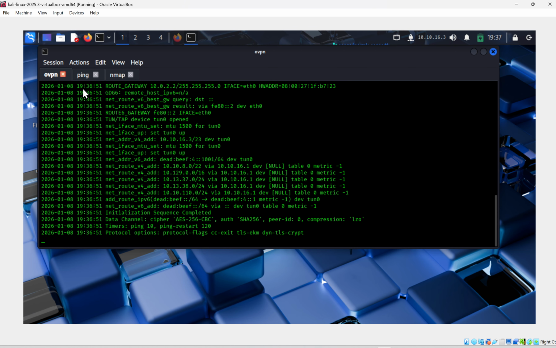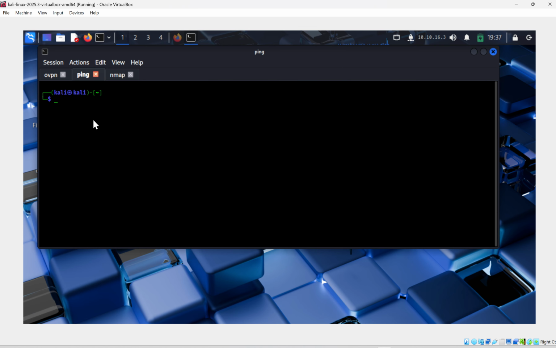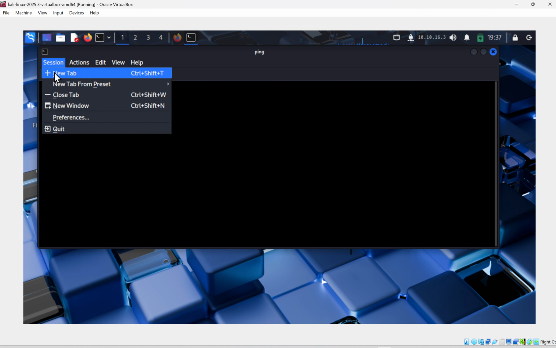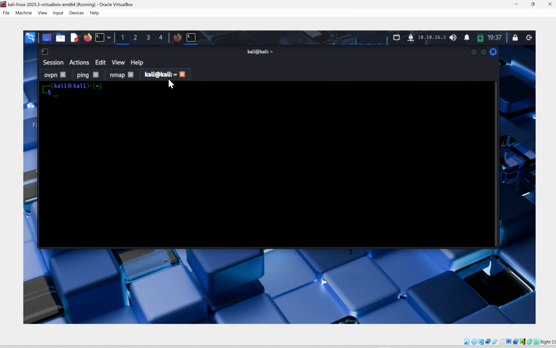If you want to verify further, you're going to open another terminal. The way you get these tabs on the session is that you go to view, and then you click show tab bar, and if you want another tab, you just press new tab, and as you can see, it adds a tab here. That'll help you to stay organized, and you could run different tools while you're trying to pwn these machines.